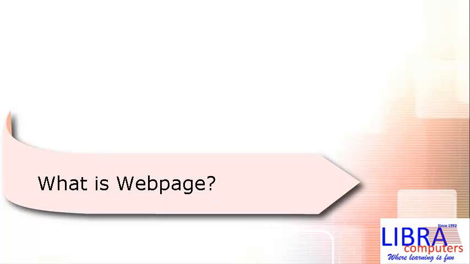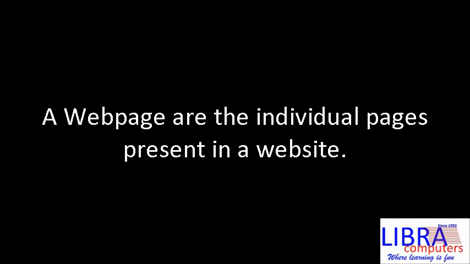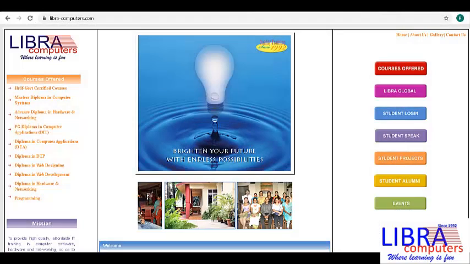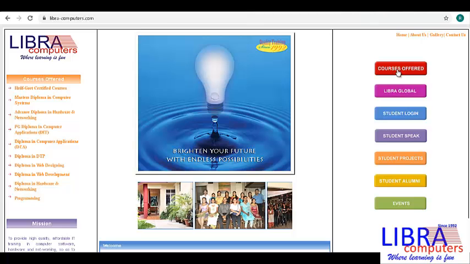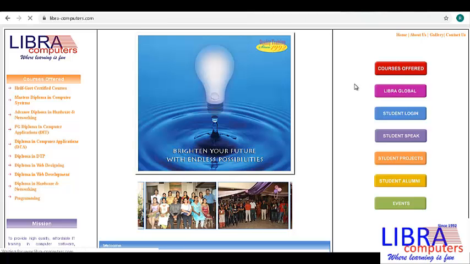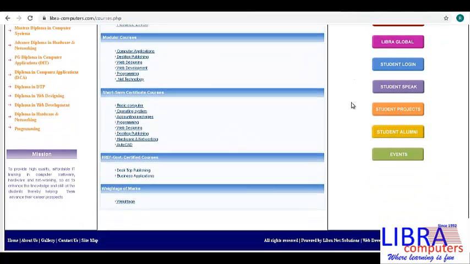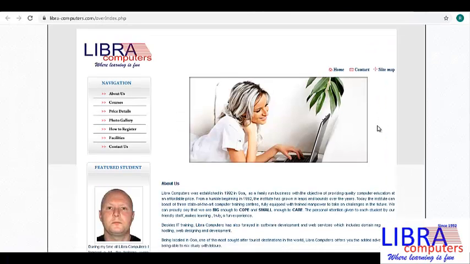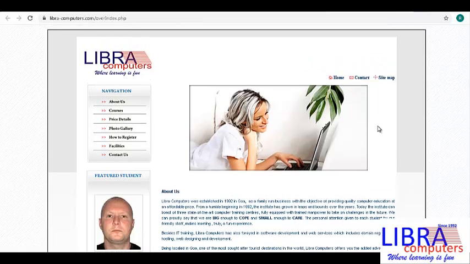So what's a web page? A web page is nothing but the individual pages present in a website. A website is formed by combining multiple web pages. Let me show you an example. So, this is Libre Computers website, which consists of multiple web pages. As you can see, in order to visit the next web page in the website, we click on a button, which is nothing but the link for the next web page.